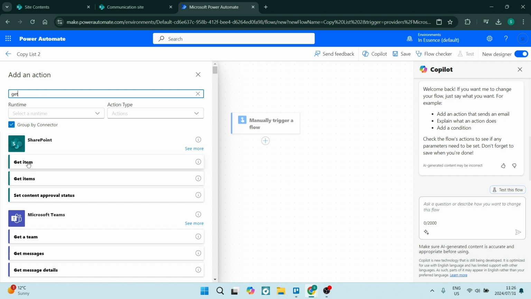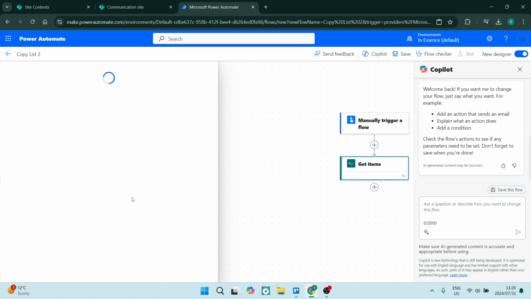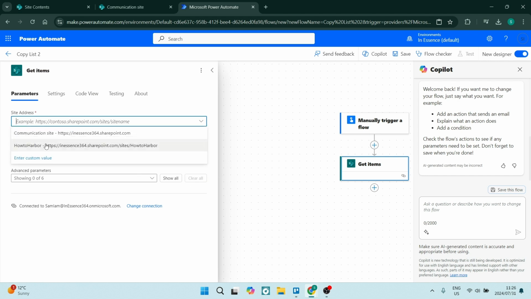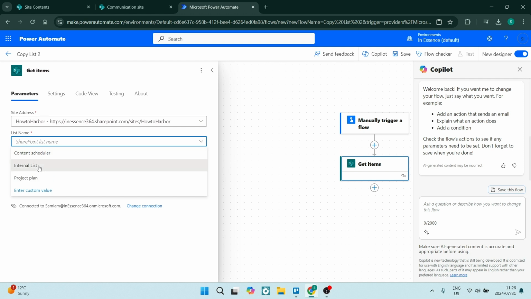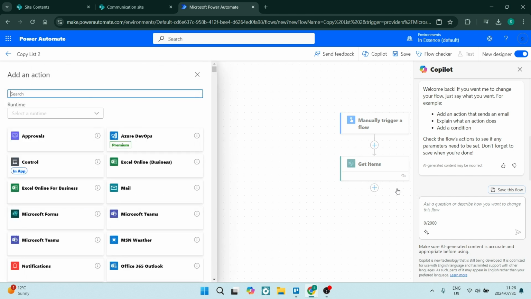We can get item if there's one, or get items if there are multiple items within your list. From here, you will see where we are getting this from. So let's go site address. We're going How to Harbor, and we are looking for the list. Once it gives you your existing list, we want to choose that list. And here we can close this. The next thing we can do is add another action.